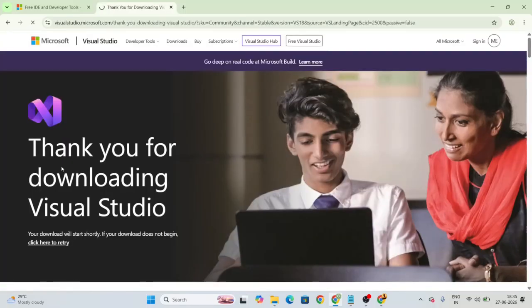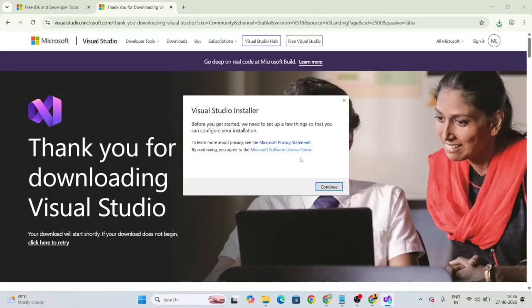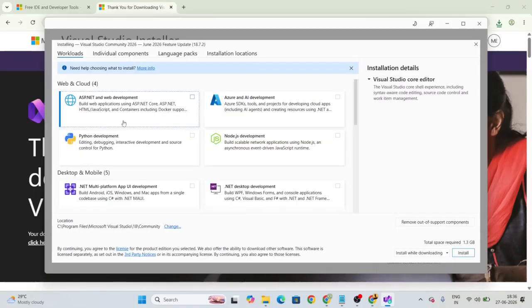Click on this one. Okay, so it is downloaded successfully. You can directly click on here or go to the downloads folder and open from that place. Here I double click from this place. It is asking with pop-ups. Click on yes. Yeah, click on continue.